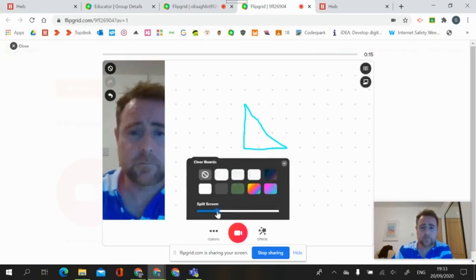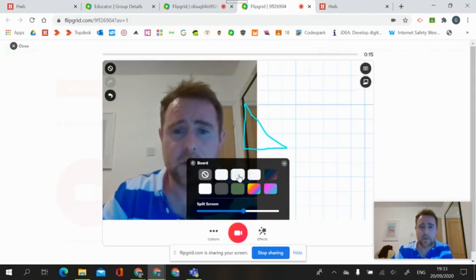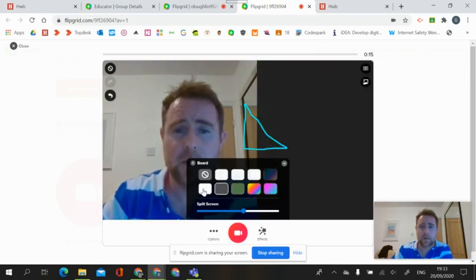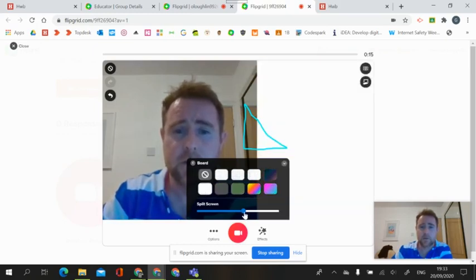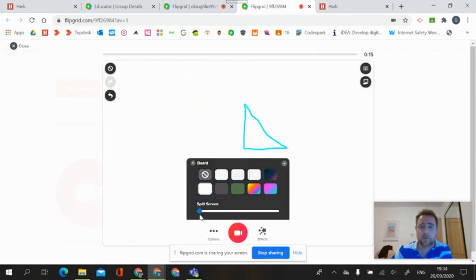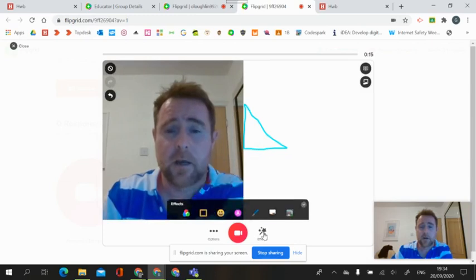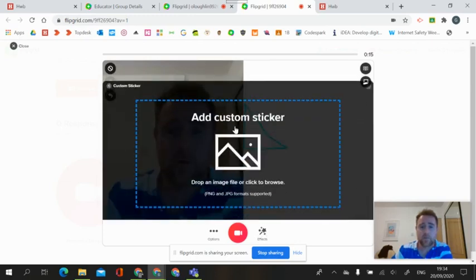On the board, there is the option of having the number squares as well. There's lines for writing, and then different colors where they can create their presentation, or they can have their whole screen covered just by sliding the split screen on and off as they see fit. And they can also upload photos if they've been asked to describe something.